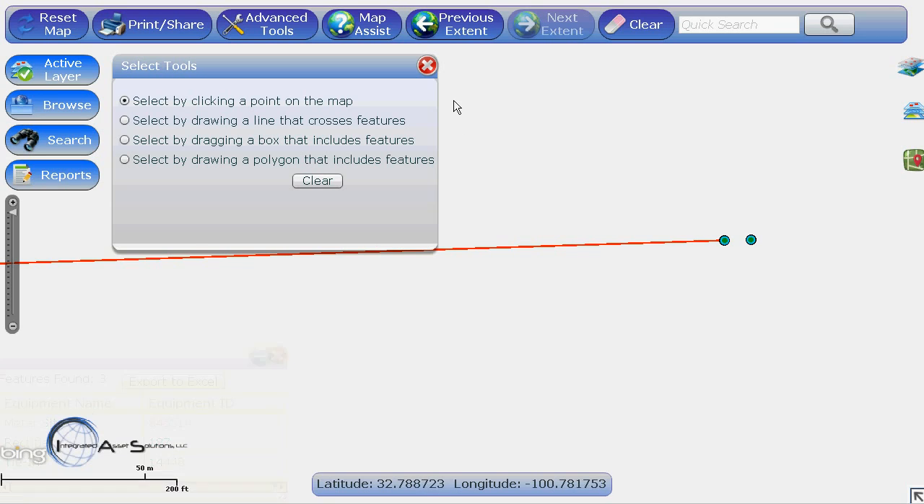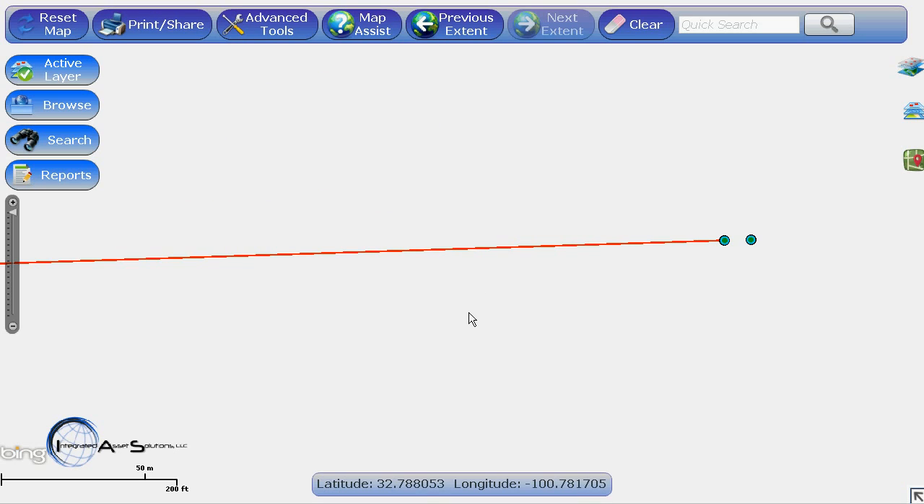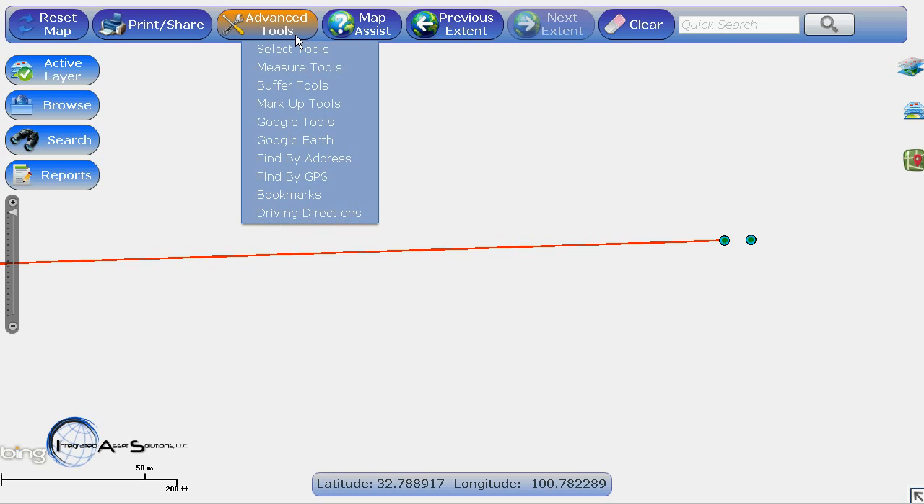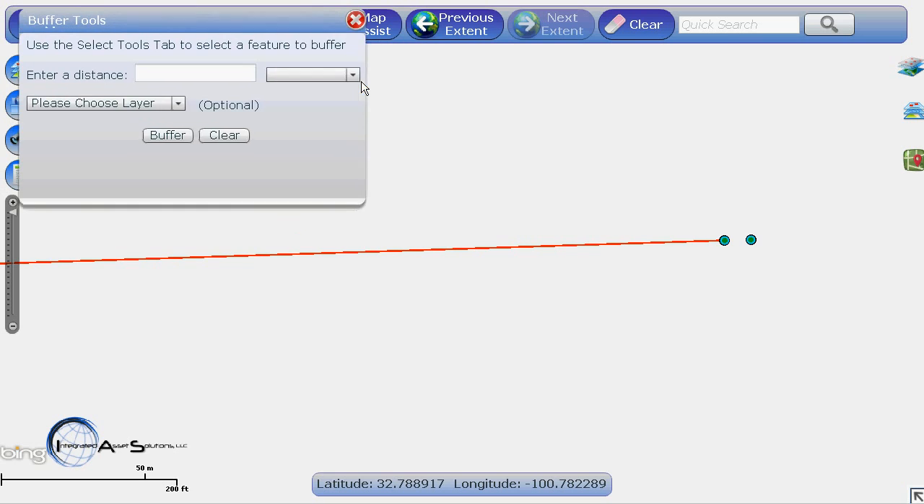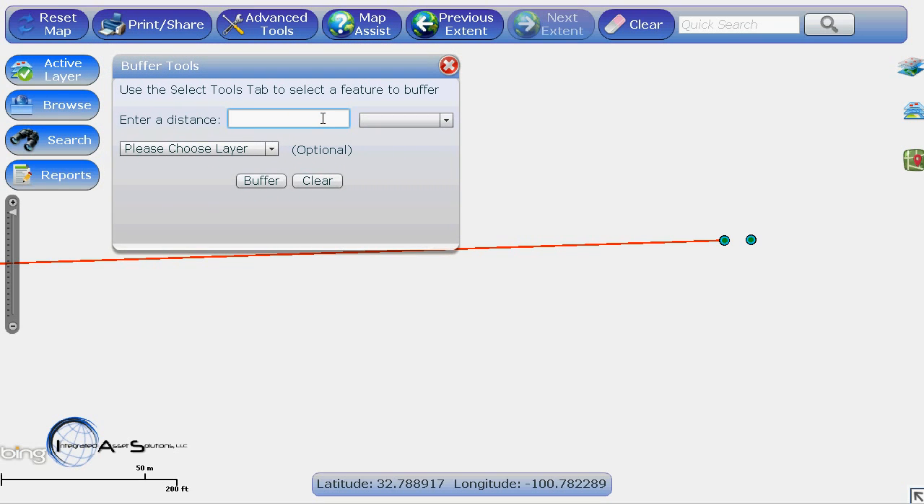I'm going to go ahead and close these so we have more room on the screen, and noticing that they're still blue, I'm going to go up to my Advanced Tools and Buffer, and let's do, say, 50 feet around.